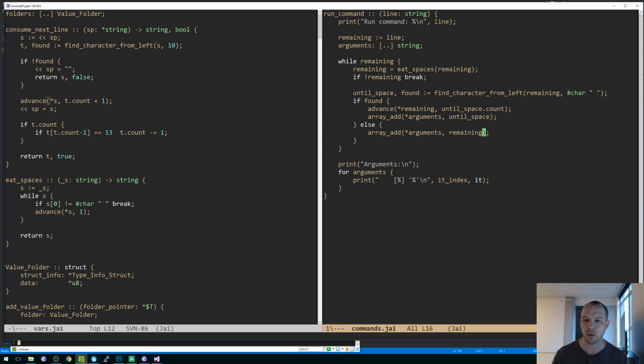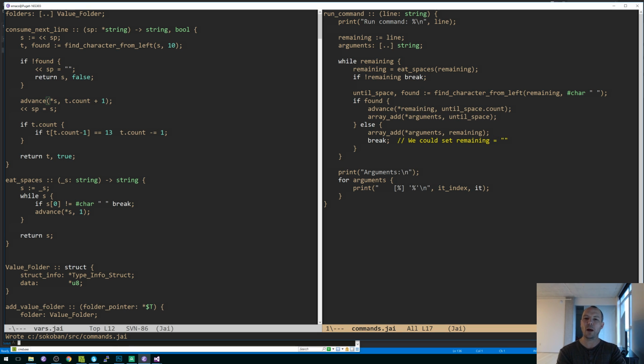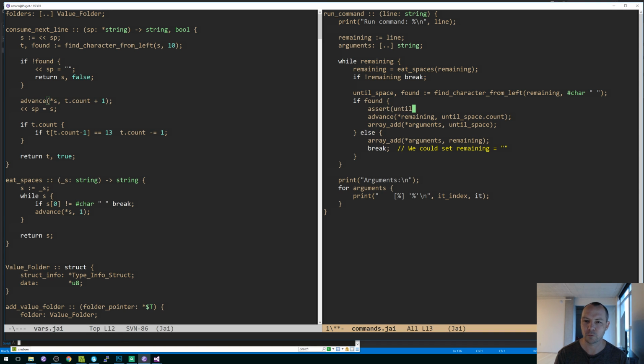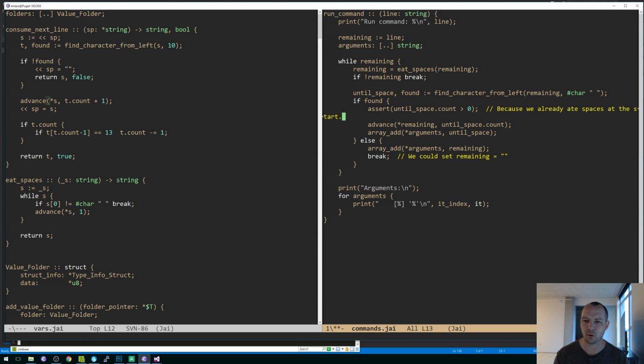Oh. Well, here, if we didn't find a space, let's just break. We could set remaining to empty string. It's a classic thing when you write a loop like this that you screw up and it infinite loops. So it's always worth it to go back and look like, am I sure that my thing is advancing every time, right? So right, we had better have more than one character before a space because we ate spaces here at the start of the string.